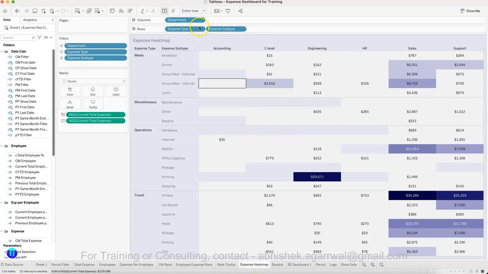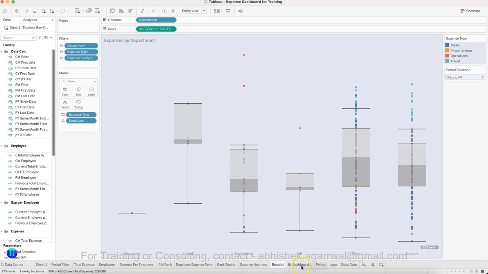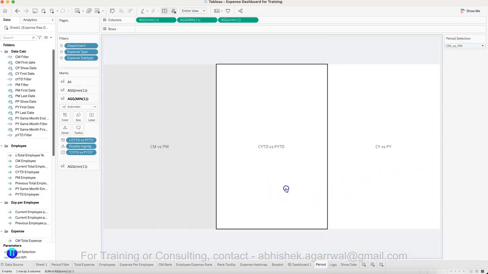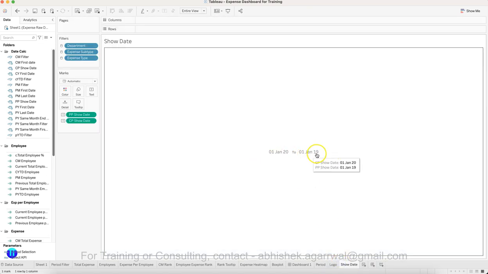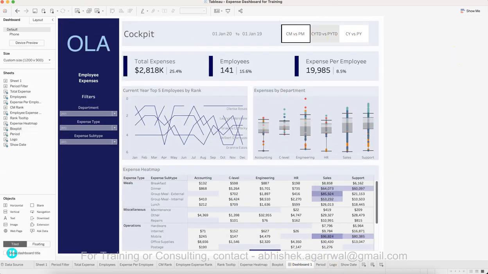This is your heat map based on the department, expense type, and expense subtype, and I'm using a simple current total expense to drive the heat map. And finally, we have the box plot, and then we put everything in a dashboard. I think there are a couple of other things, like a period, in this case the same filters. If you see, I'm just selecting it over here. Then we have a logo and we have show date, which I think needs to be reversed for sure. Not only this, once you do that, you also need to configure the dashboard actions so that this can take effect, which is a defining criterion for your dashboard.